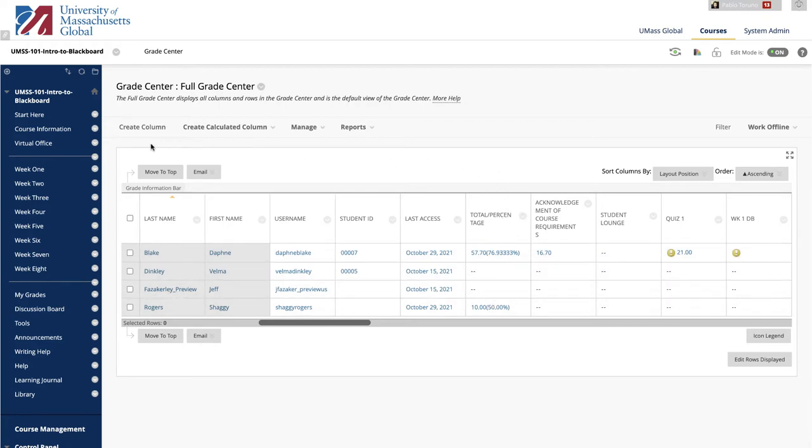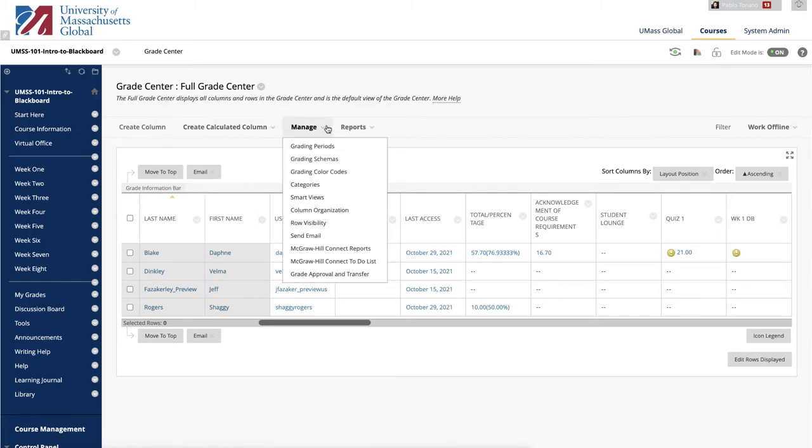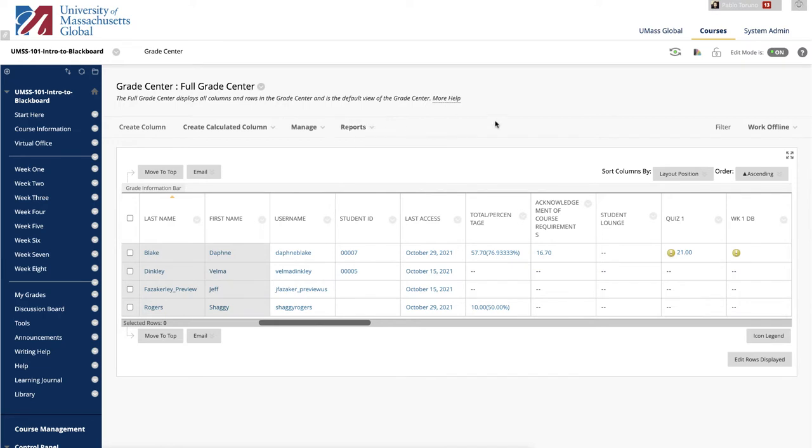The Action Bar contains functions and drop-down lists specific to the Grade Center: Create Column or Create Calculated Column like total points, the Manage menu, which we'll come back to later, Reports, a Filter option, and the Work Offline menu where you can download all the Grade Center data to edit in a program like Excel. Below the Action Bar, you have an email function and different ways to sort columns and order the information.